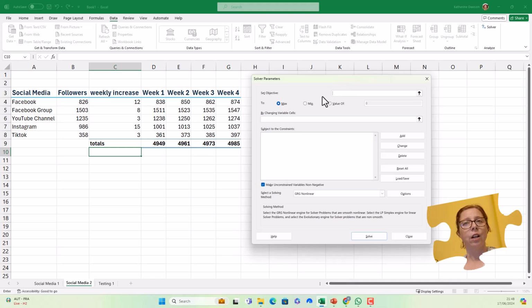The set objective is the cell that you want to find a specific amount for. Now, it's a calculation rather than a static number. In this case, it's the overall total for week 4. Now, you can ask Excel to calculate it to the maximum it could be, the minimum, or a specific value. I'm going to set mine to a specific value of 6,000.